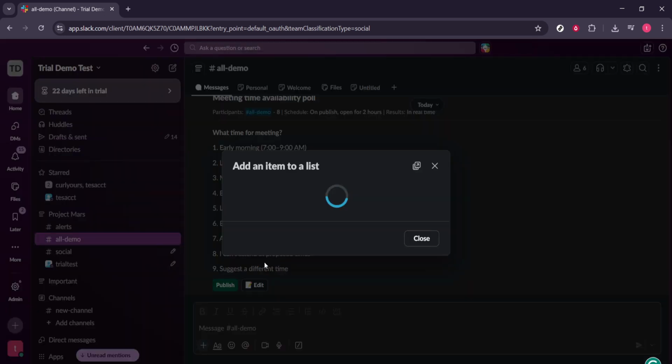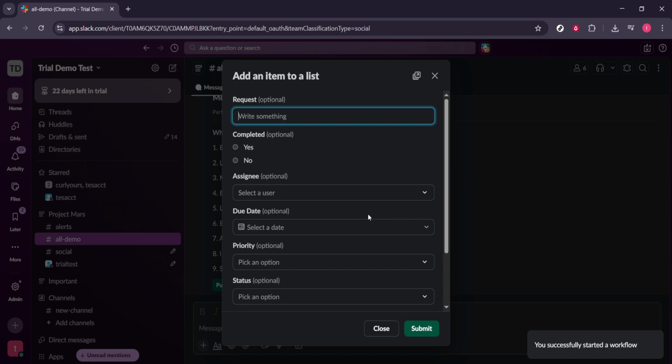Begin with the request field. This is your headline, so keep it clear and action-oriented. Think of it like a subject line. What do you need, and what outcome are you expecting? Short, specific phrases work best. For example, approve design mockups or submit Q3 budget updates. A clear request helps the assignee know exactly what's being asked.